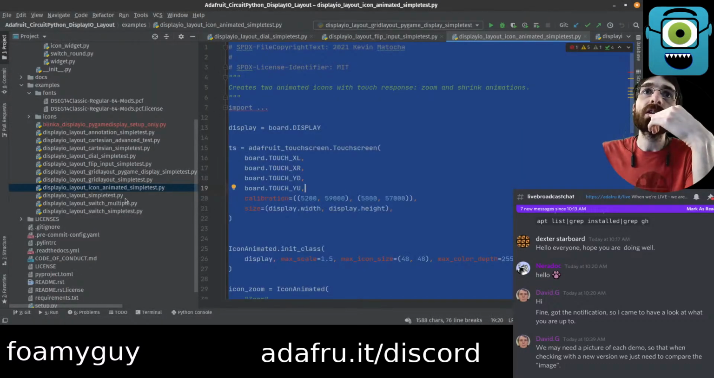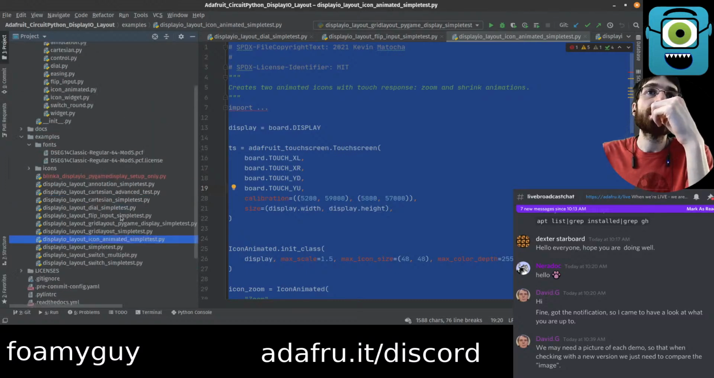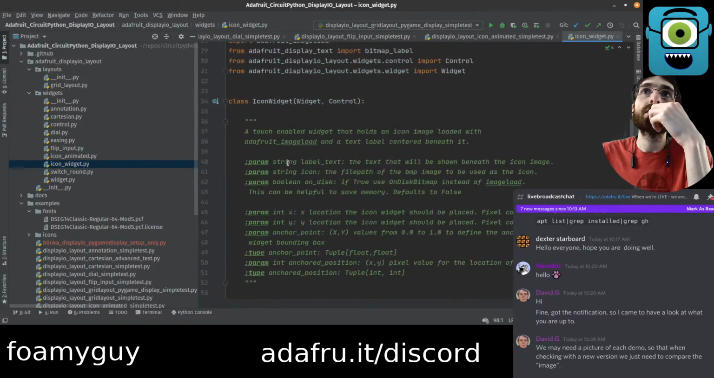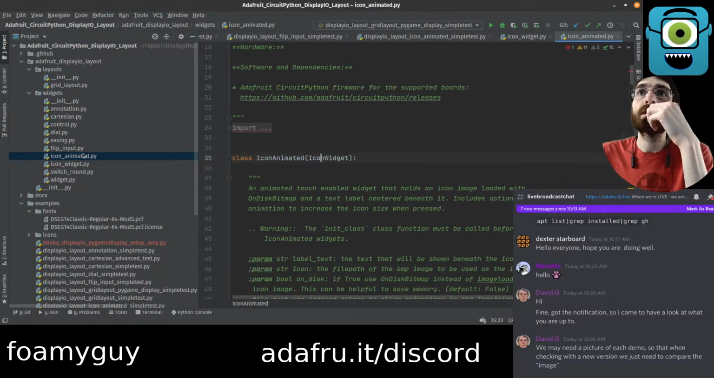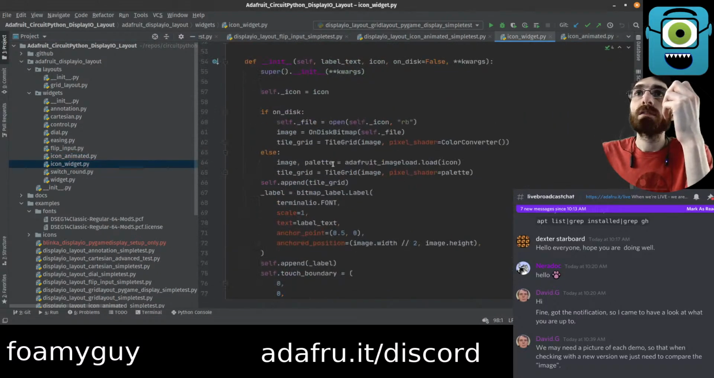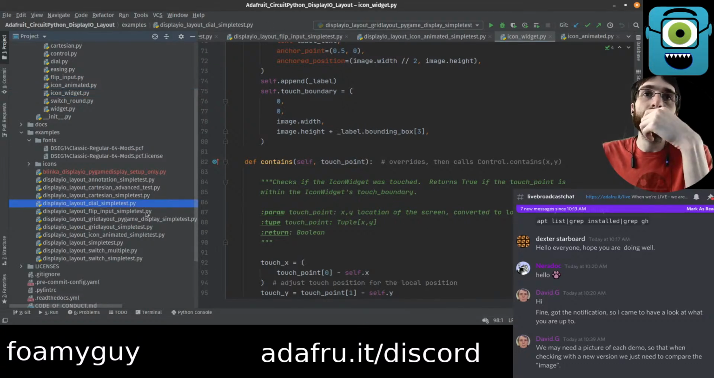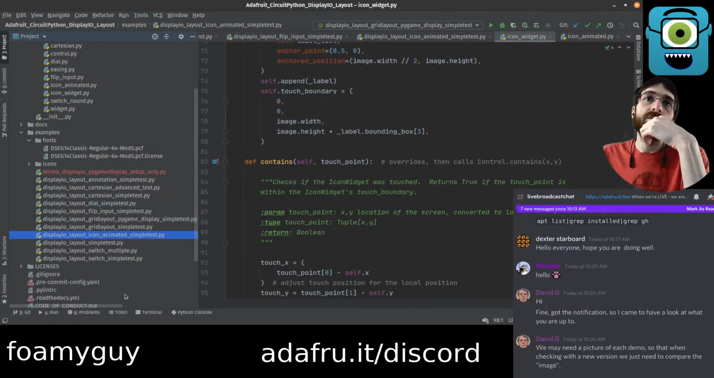Let me check also icon. I guess we don't have an example for that one. There's IconWidget. Does this extend IconWidget? It does. We should have an example for IconWidget. Maybe that's another thing we could do today, make one more example for that.